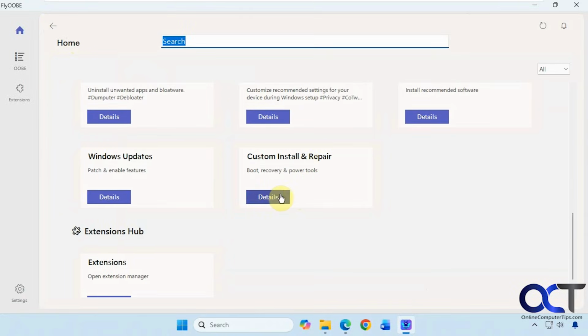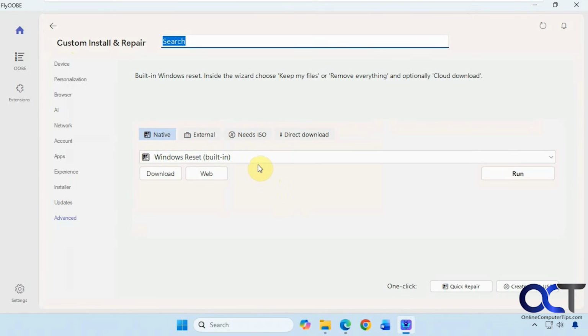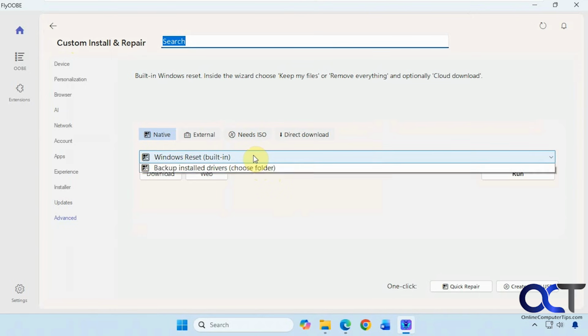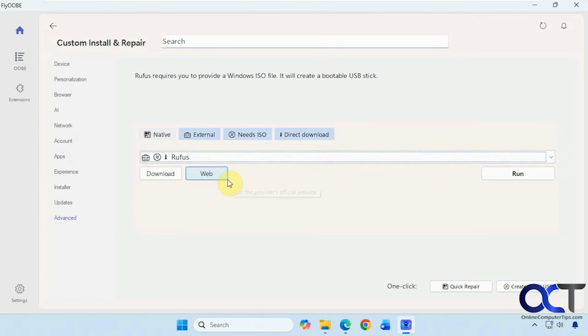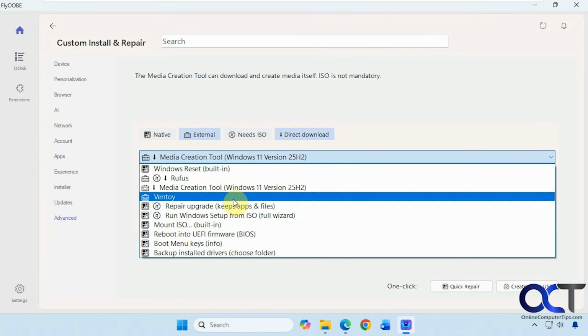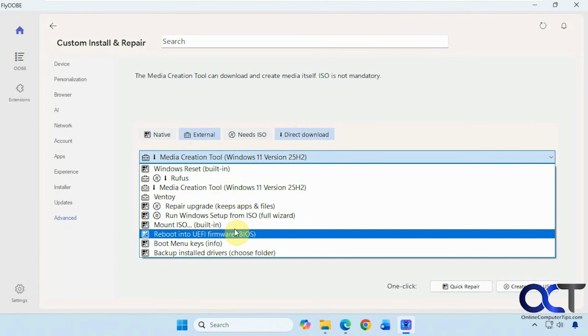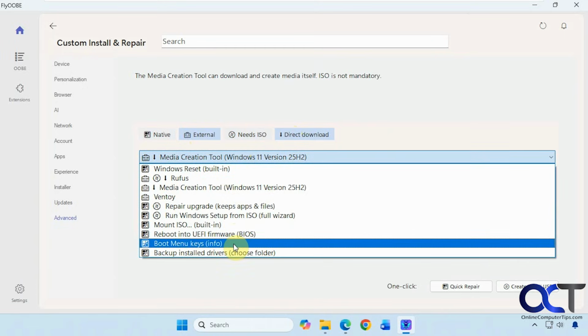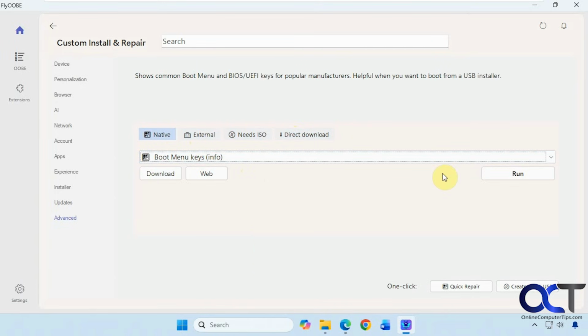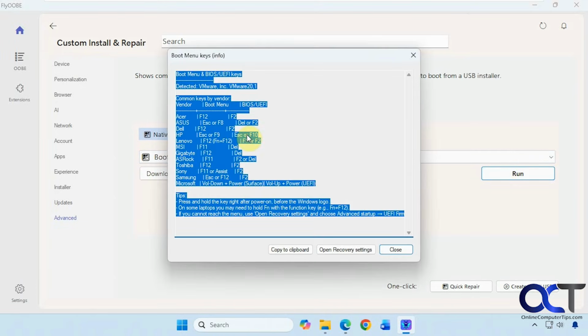All right, custom install and repair. So if you want to do a Windows reset, you could do that. Install Rufus. You can see it tells you what you need as you click on each one. So this is an external tool. You'll need a Windows ISO file, and there's a direct download option. Windows Media Creation Tool, even Ventoy, reboot into UEFI, boot menu keys, info. So we just click on Run on this one, for example. It'll just show you the boot menu keys.